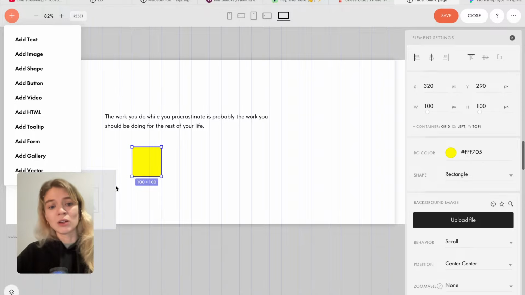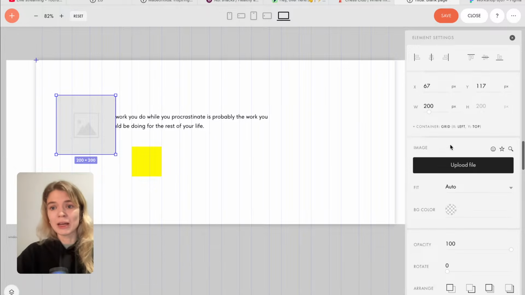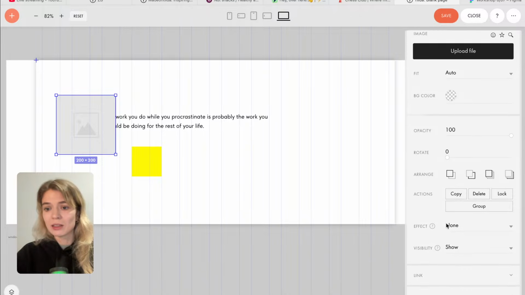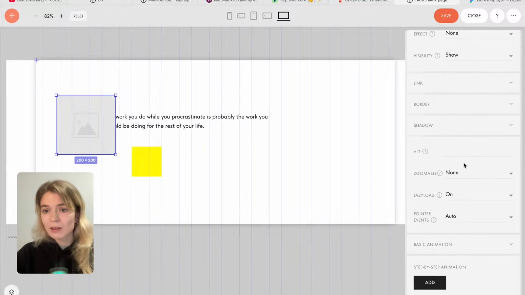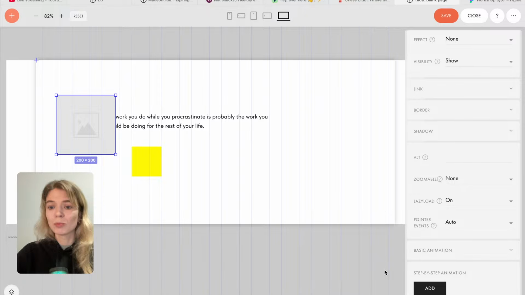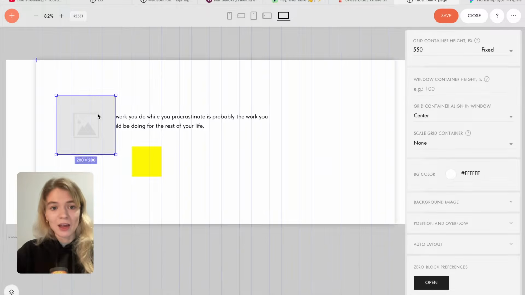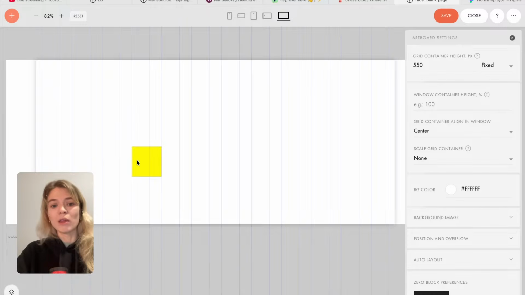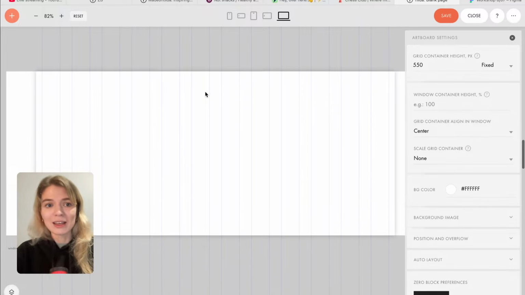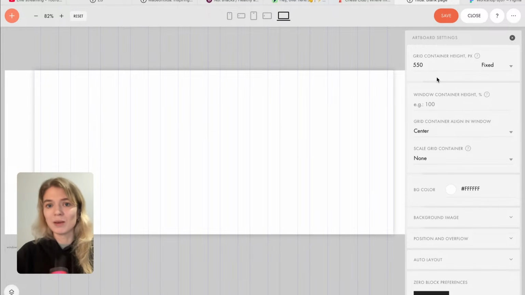And then you can go and customize each element here in the element settings panel. And here you can also explore basic animation or step-by-step animation. All right, so let's start with deleting everything again and going step by step, and we'll try to recreate our first website.